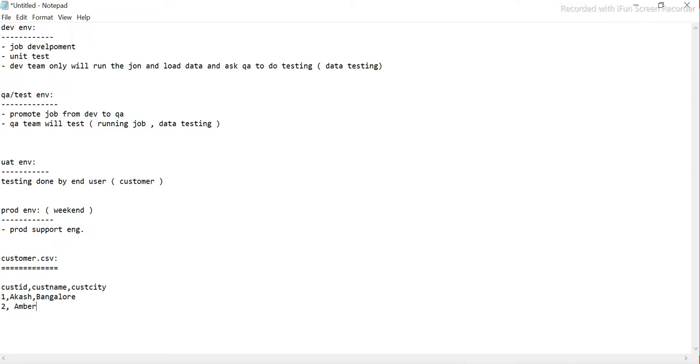Amber, okay, and then Pune, 3, Ali, and Chennai. All right, guys. So let's say these are some of the data in this particular file. Now what happens is, we have already done the mapping and the job was running, let's say, successfully. All of a sudden, what happens is this customer CSV file.